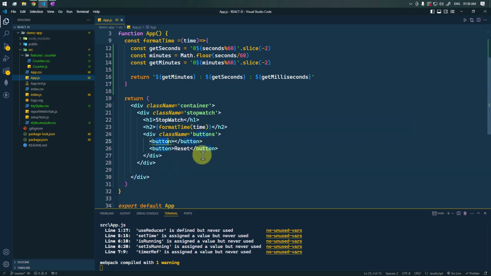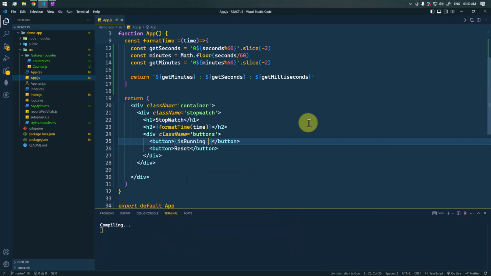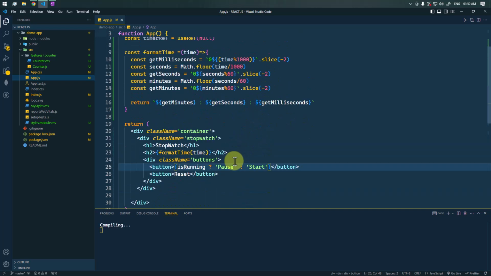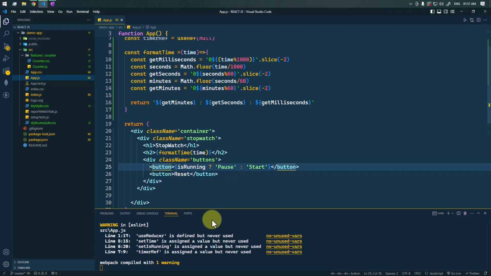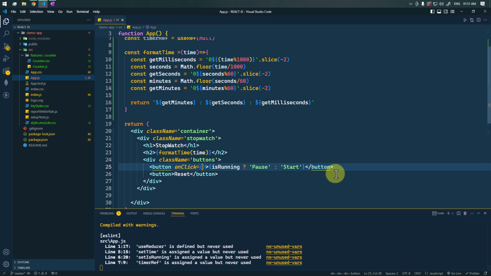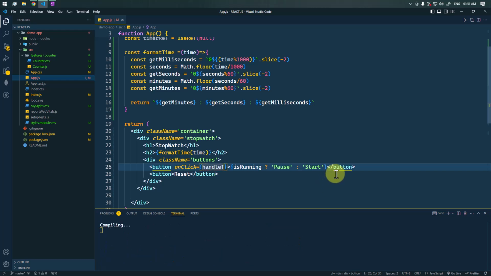So this button will be used for toggling between pause and start. So here we're gonna conditionally show the pause and start. So whenever isRunning is true, then we're gonna show pause, otherwise we're gonna show start. So because initially this is false, we're supposed to see start in the button. So currently it is showing start because isRunning is false. So now whenever we click on this button, we're gonna run a function which will handle the toggle.